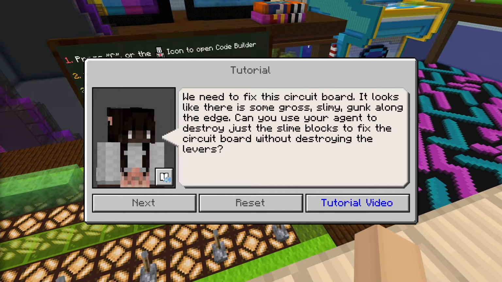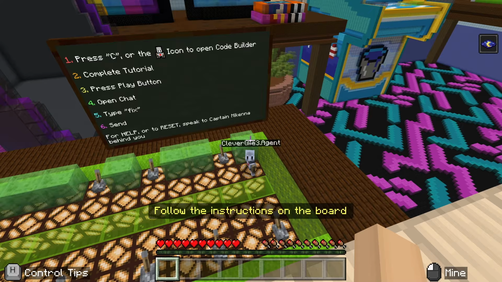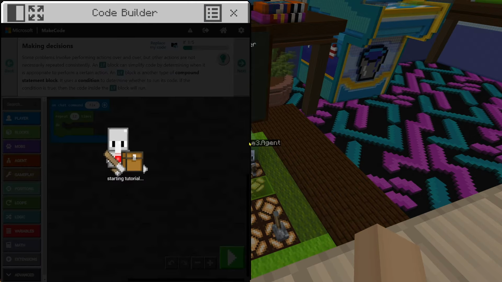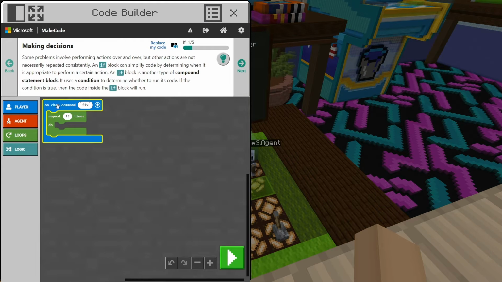In our code, we can see a chat command named fix and a loop. We want our agent to move and destroy the slime blocks, but only if they are slime blocks. An if block, along with a condition, can make that happen, so we don't have to tell the agent what to do every single time.